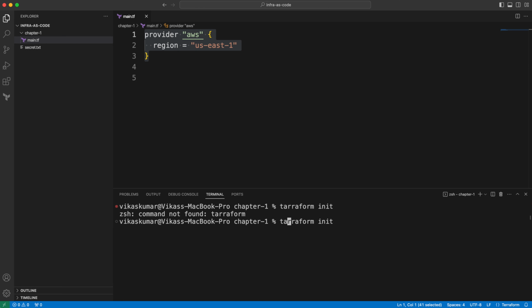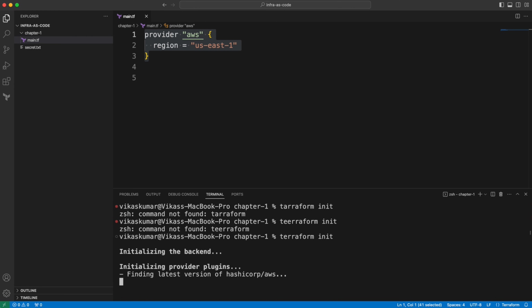Sorry, it's a spelling mistake. My keyboard is not working properly, so just excuse this. When you run terraform init, it will take some time to download everything related to Terraform. If you see this console, it clearly mentions hashicorp/aws and the version that is going to be downloaded. So let's wait for this.